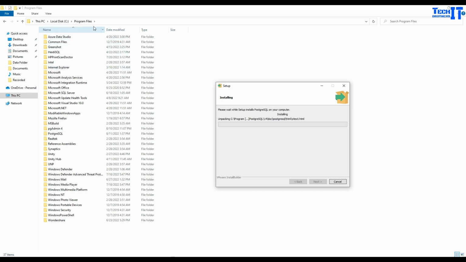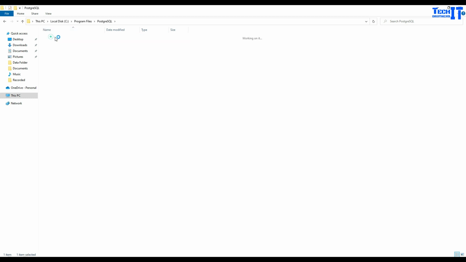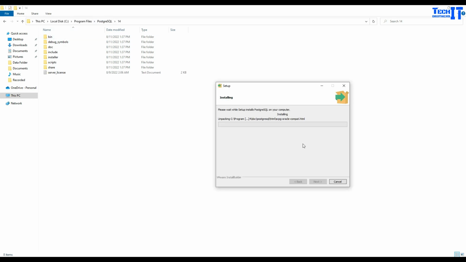You see right there, it created the folder right there in the program files, and then that's where it created folder 14, and then all folders are going to be created under that. So we can just leave everything here, let this finish the installation, and then we'll come back.